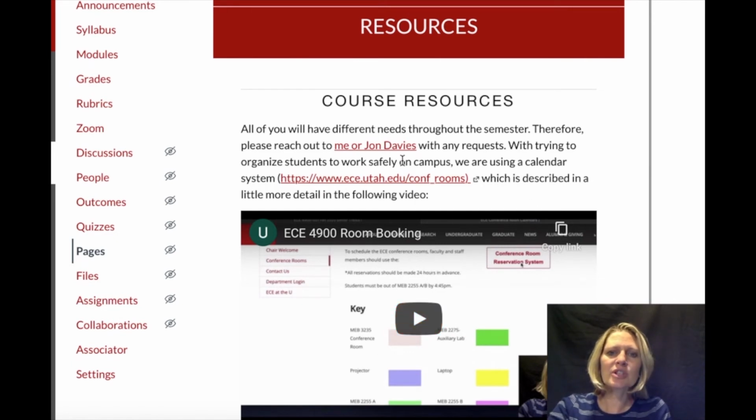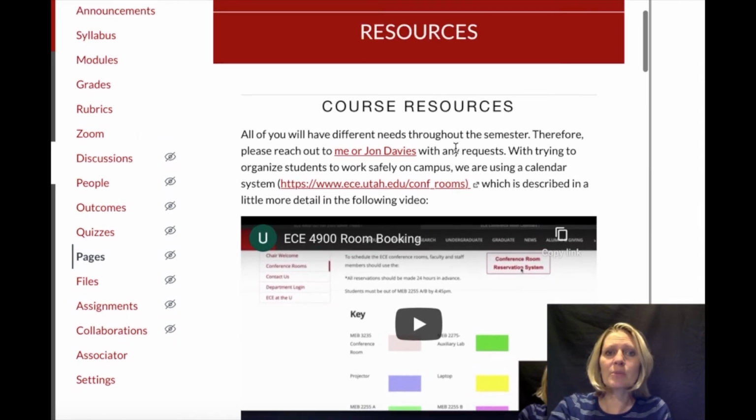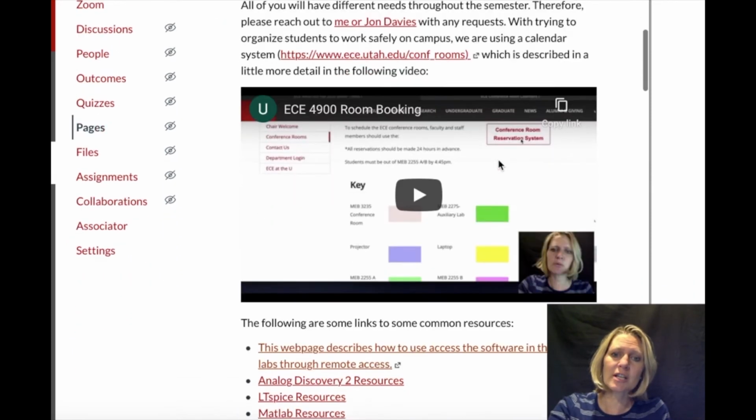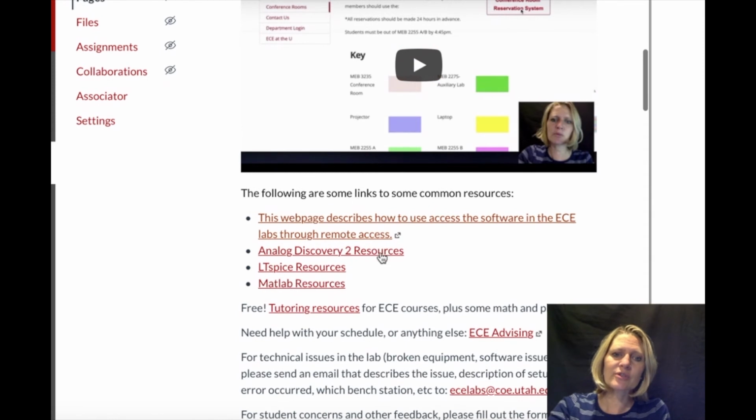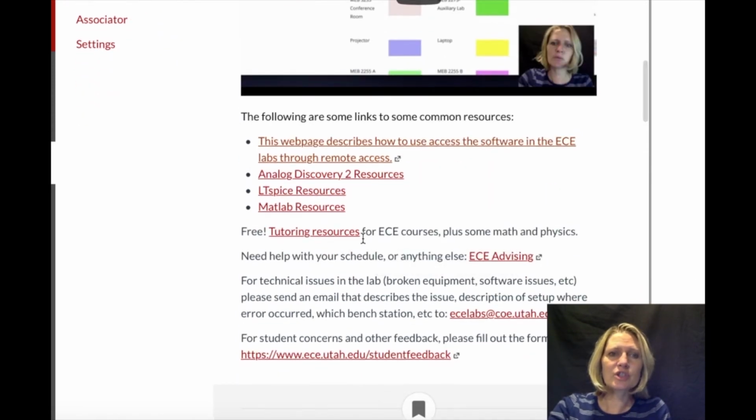If you have material that you need throughout the semester, contact John or me so that we can get you that material, whether you come pick it up or we come deliver it to you, so that you can have what you need to get the work done. There's additional resources here depending on what you're using. And then note that there's free tutoring that we're offering through the department, and advising.